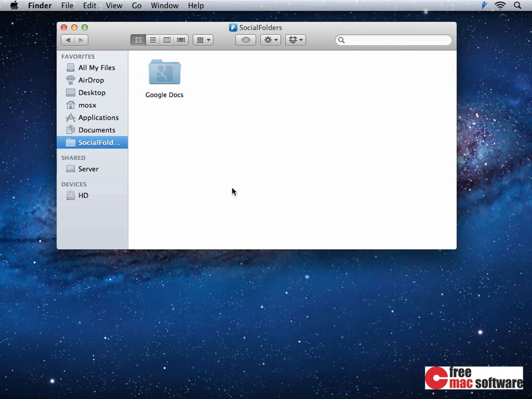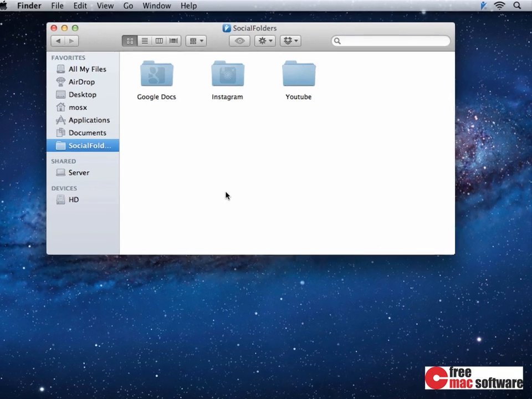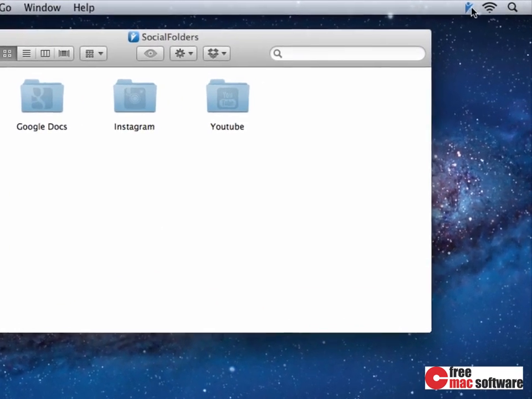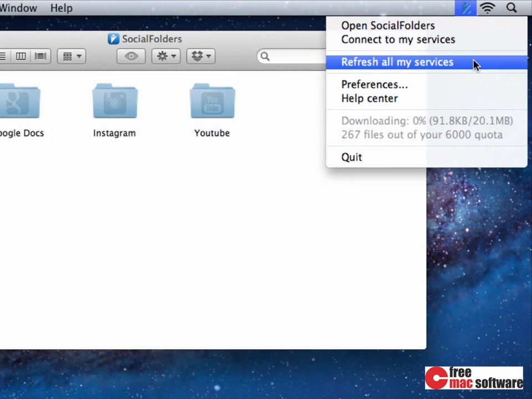I'm now here in my SocialFolders folder, and it's taking a couple of seconds until the changes are recognized and the files downloaded. Just a little recommendation: if you don't want to wait for SocialFolders to actualize automatically, just click its menu bar icon and click on Refresh All My Services.